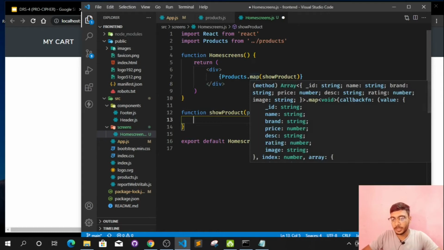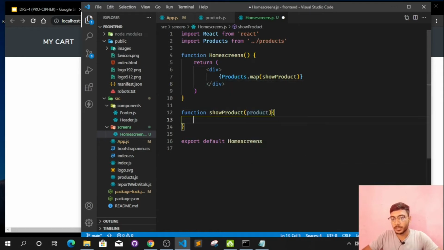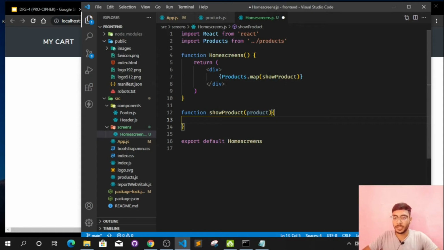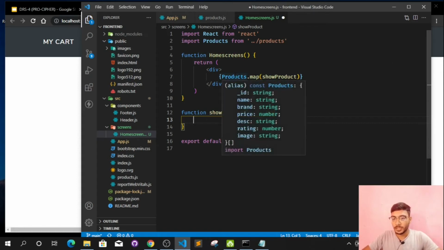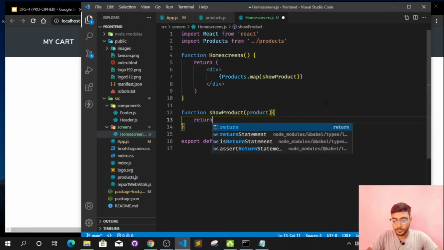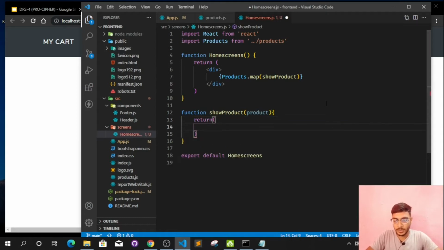Now this function has one product. If we are using map, that means every time it will run until all the products are finished from the list. I am calling this a list because you all are coming from the Python background. So from this list it will take all these elements and put them one by one into this show product function. So now the show product function can use this element. So it will return like this.